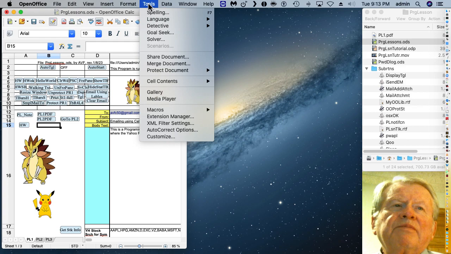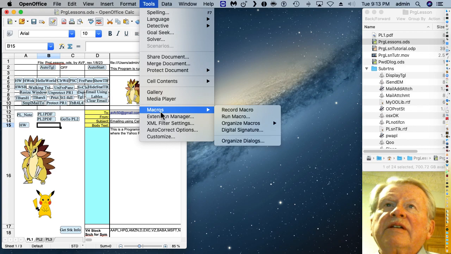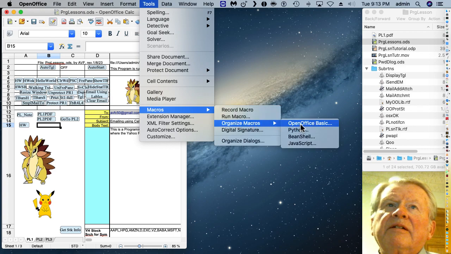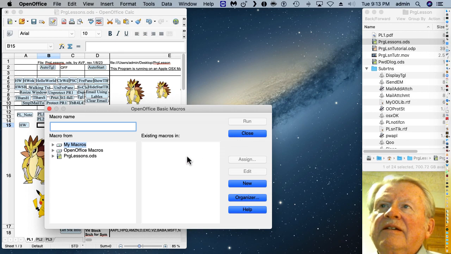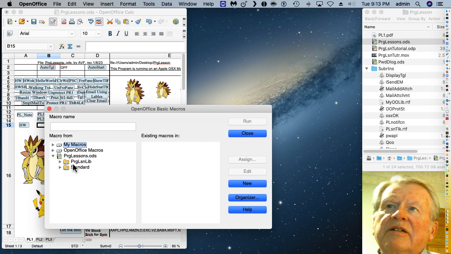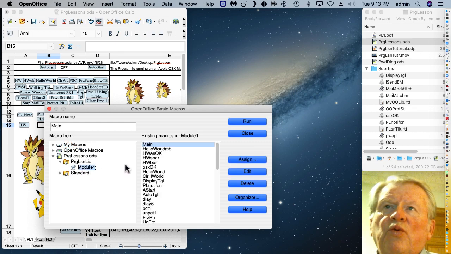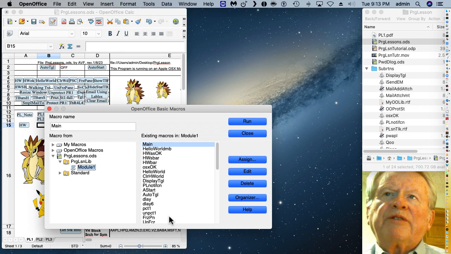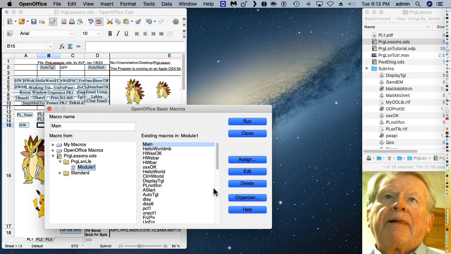So how do you add program code? One of the things we're going to do is open up OpenOffice Basic, which is associated with this. I've created an organizer under my PrgLesson.ods. That means it's attached to this program, and I've associated that with a program lessons library. You could have a number of modules. I just have one module here that has about 45 subroutines associated with it.